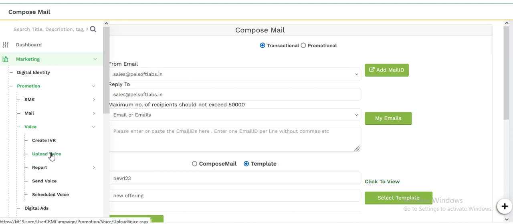So first of all I need to upload my voice. I just need to get my audio recorded from any studio, or in-house yourself. So you first need to upload your audio, and then you can send your voice to your database as you usually do with SMS and email. There is a simple way you can run your quick campaign from here.